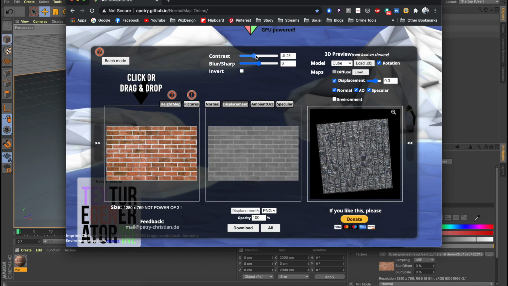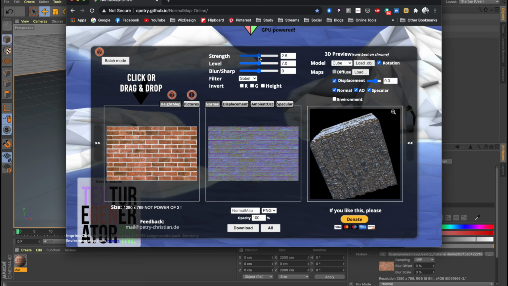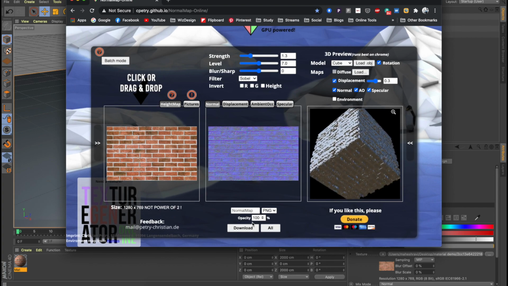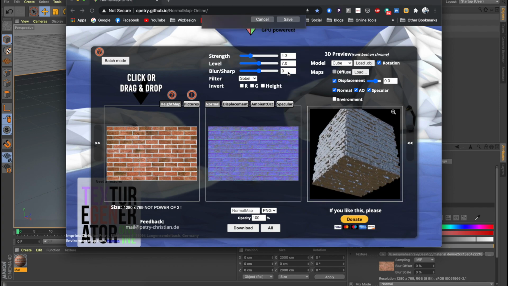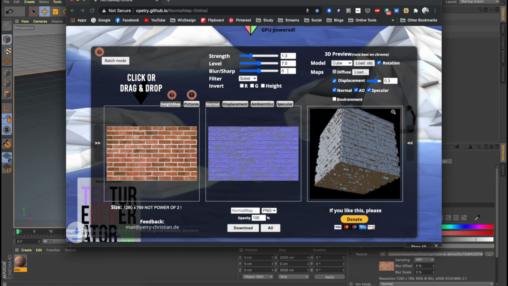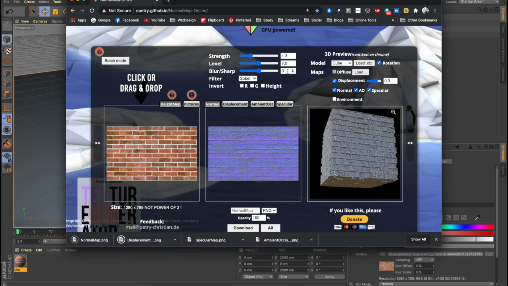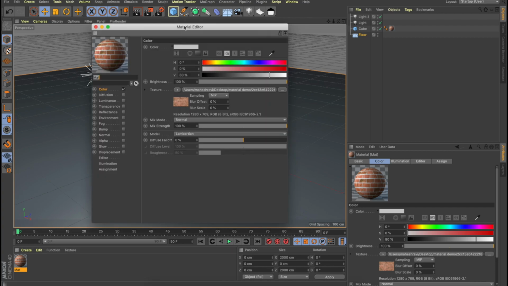We can increase the contrast of the displacement if you want. For normal map, you can reduce the strength if you don't want that much strength in it. So once you're done with all of this, we can download all of it. So I'm going to download this and click save. So every map is going to be saved onto your computer. So now that we have generated all the maps that we require to texture this material properly, let's open up our material slot.